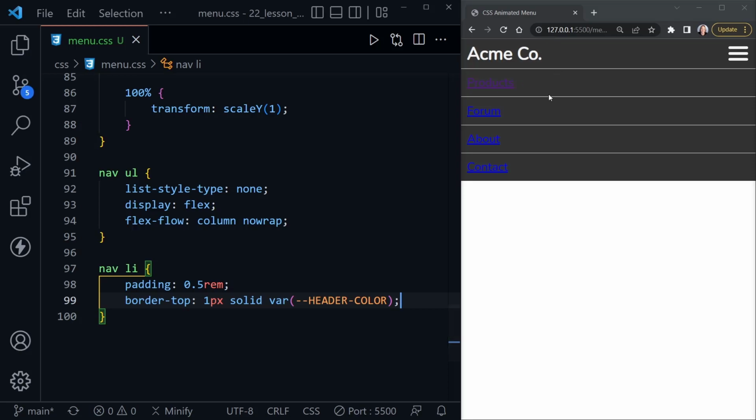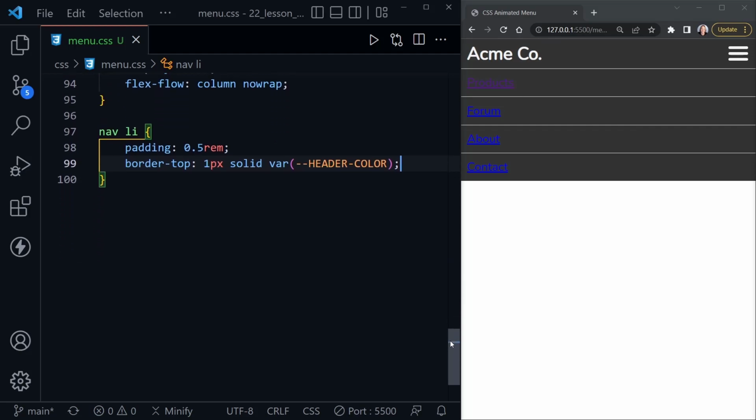Well, we can see the menu is coming together. We haven't really styled the links or positioned these at all, but we now clearly have a menu that would drop down that has individual sections to it. So let's go ahead and style those links now.